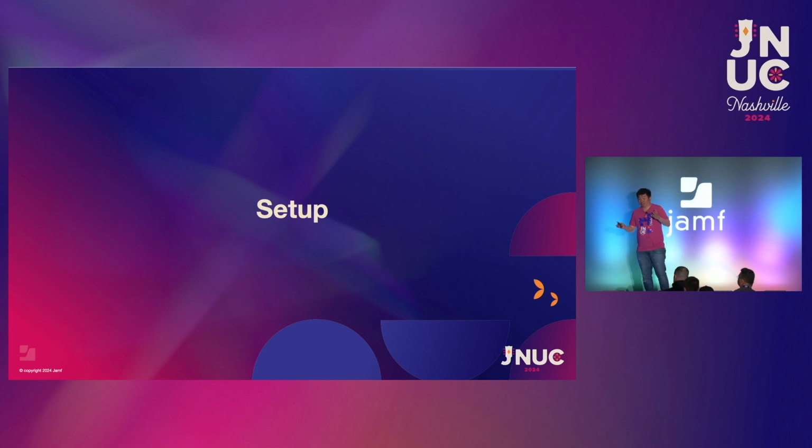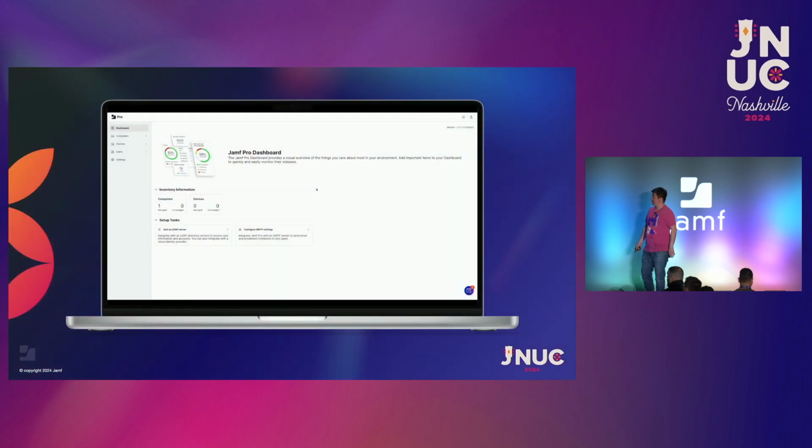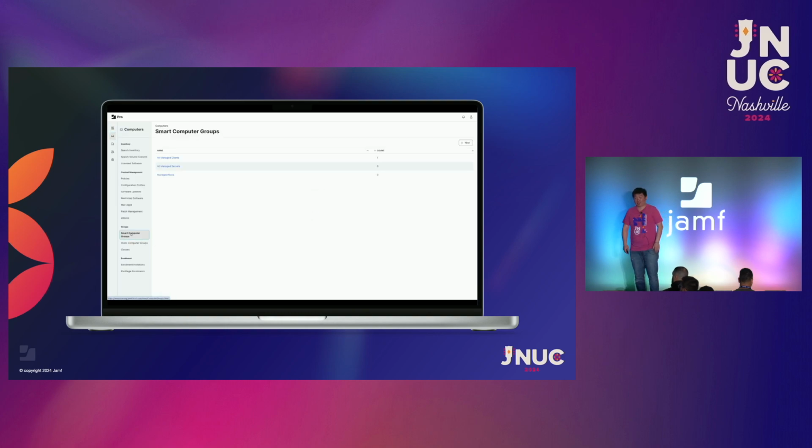Now, we've seen how the infrastructure works. Let's actually put it into practice and configure this setting. What we have here, let me play that video, is me actually setting up the different types of smart groups within Jamf Pro.